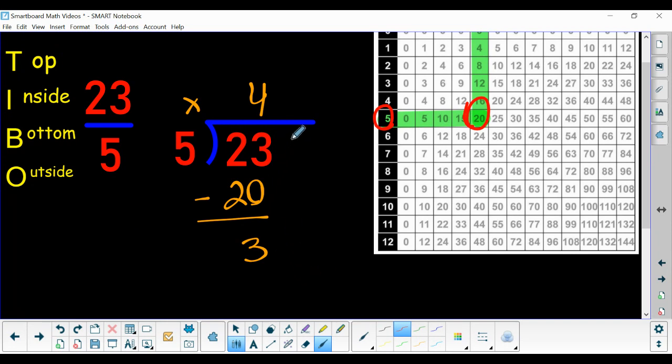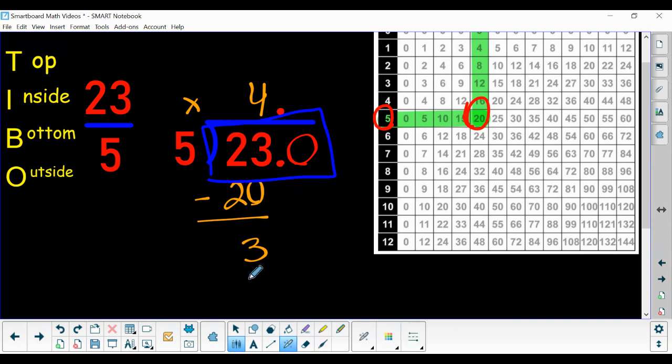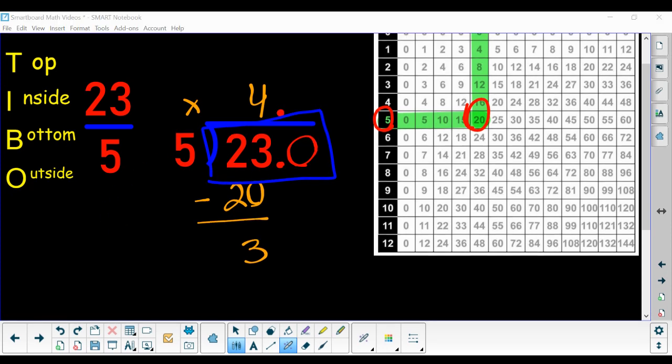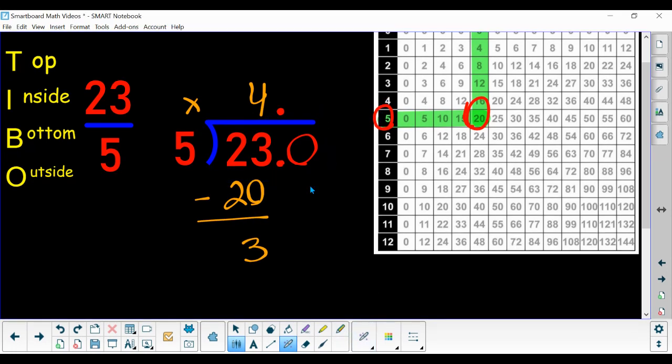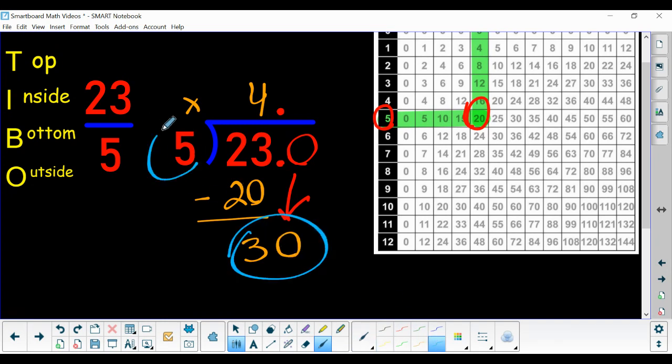What you could do though is add a decimal here. And once you add that decimal, place it right above it. And then you can add your 0. Now, 23 still maintains its value. That means it still stays the same. Even though it has a decimal and 0, it still stands for 23. And then what you do next, with that 0 that you just added, you drop it. 3 becomes 30. Now this number is big enough for that number.